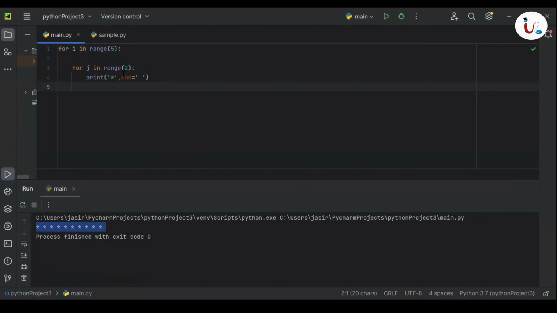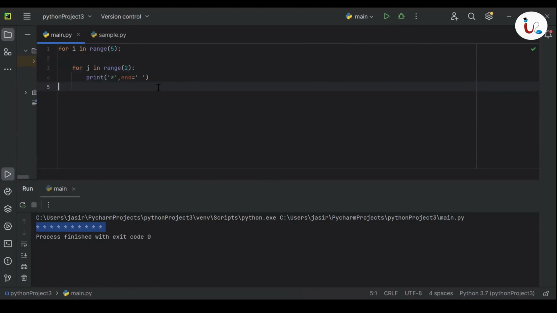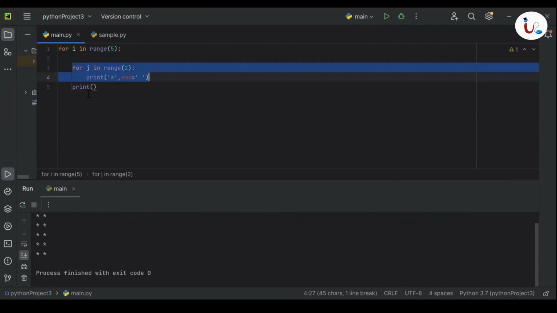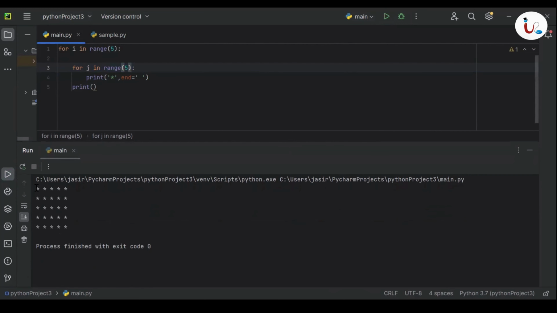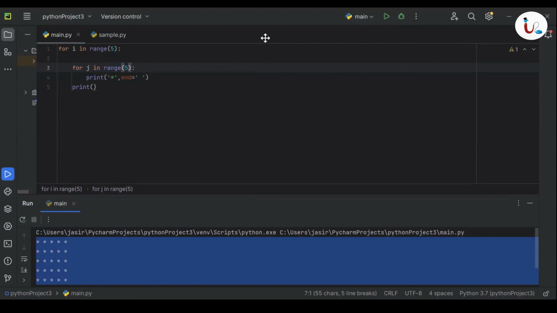So always remember, if you're making a pattern and you want it to go to the next line, you need to add a print statement. An empty print statement is enough, so that by default, after the execution of the inner for loop, it will go to the next line. You can type any number, whichever you want, and that many times the inner for loop will be executing. You can see it here, right? I hope it's clear. Now let's go back to our slides.